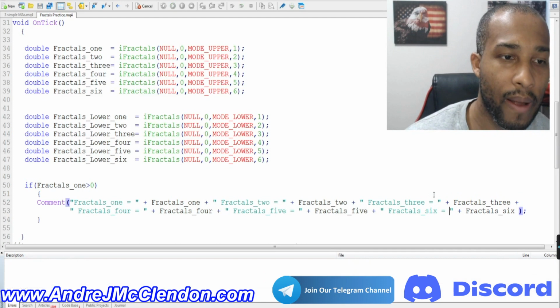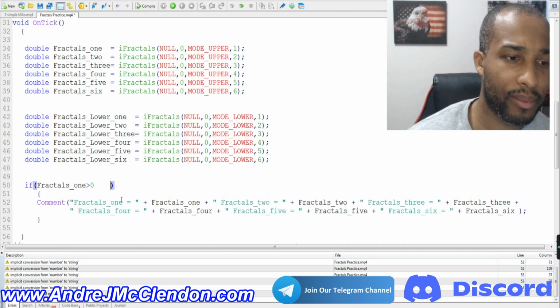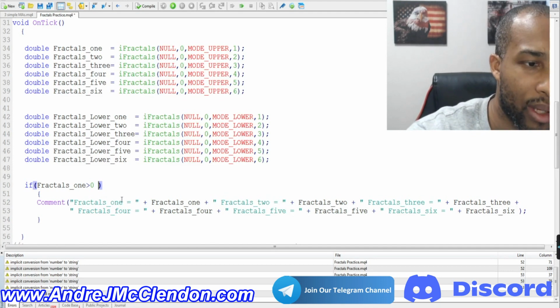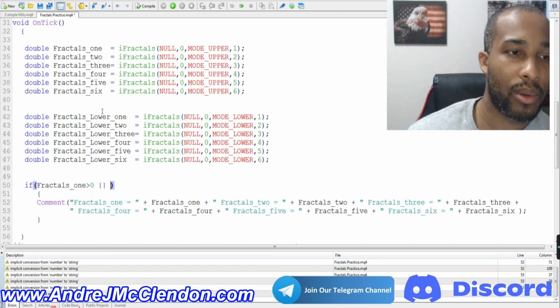Hit compile. Now you guys can do the same thing for Fractals low. It's just a very simple thing. We do need to add this in here. We need to add some OR statements. So it's basically if this is true or that's true, and we can just do it a bunch of times.